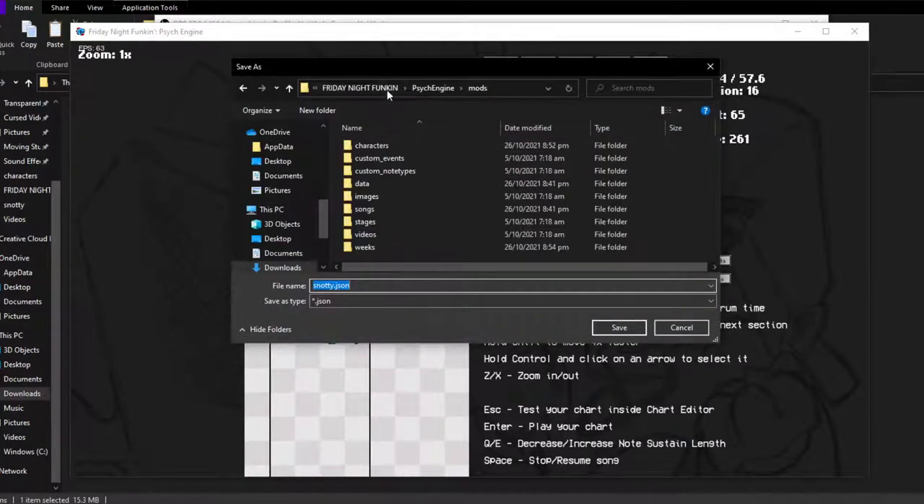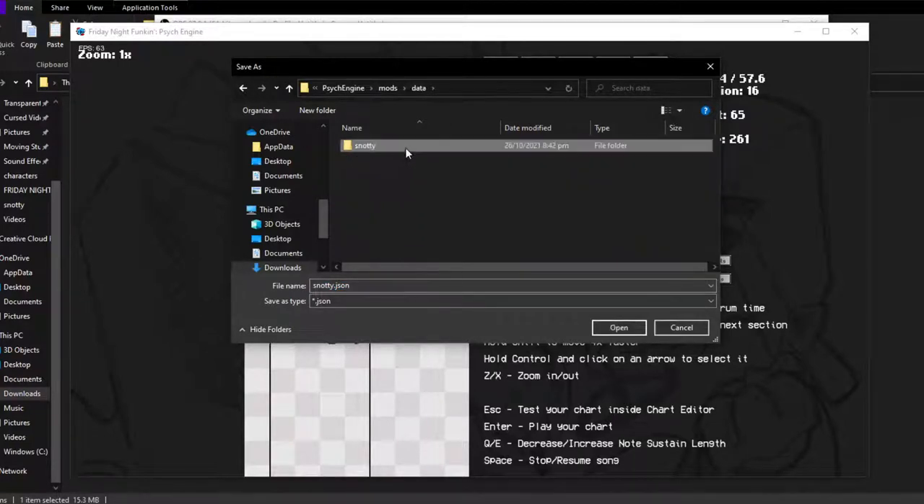I might make a normal. I think this will just be normal, like hard Snotty. So data, Snotty, I'll just change this to hard Snotty because this is kind of hard. I might make a normal version later. I actually might post this also.